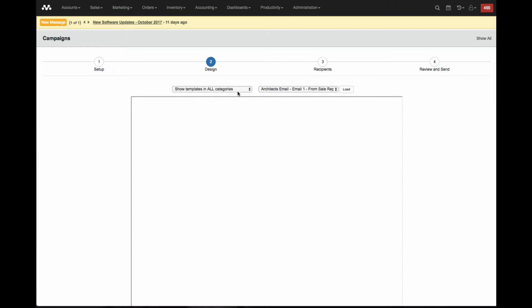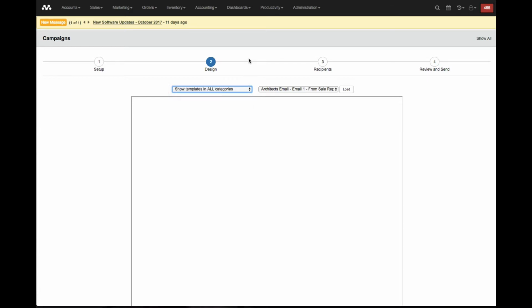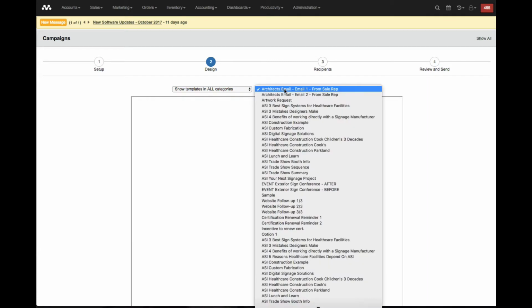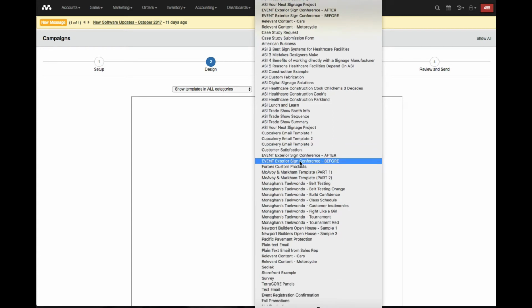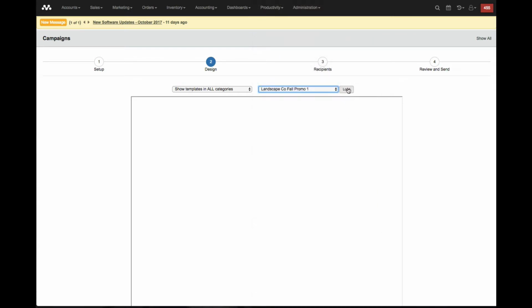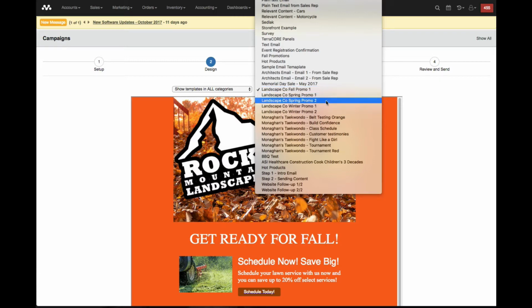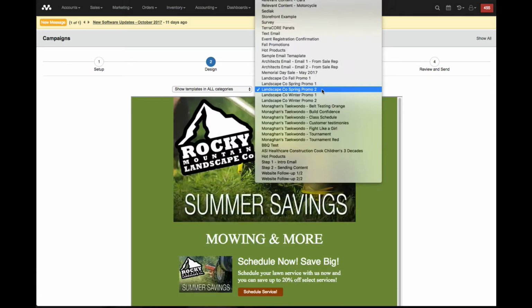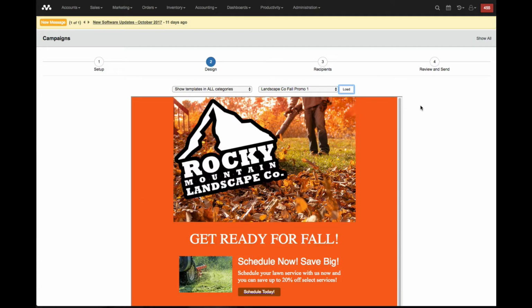So we can either go through here and use some of our different categories to help whittle down the templates we want to see. But in this instance over here, I'm going to go all the way down to the bottom here. I have quite a bit of templates. That's why we use the categories to filter that down. I'm going to go here to my landscape fall promotion, and I'm going to click load. Okay, simple as that. If you want to change it, go over here, spring promotion, do this. We're going to go back here to the fall promotion, keep in line with what our demo is about here.